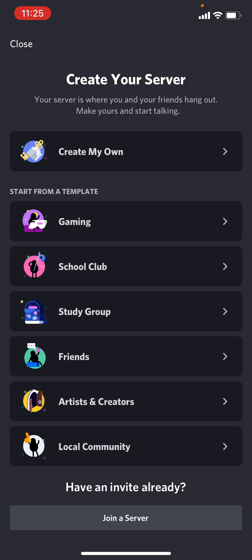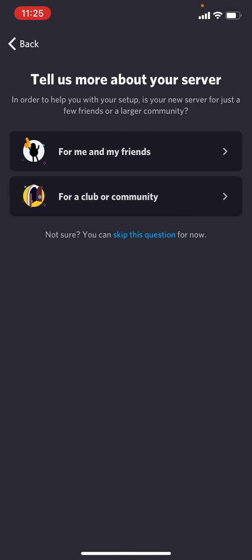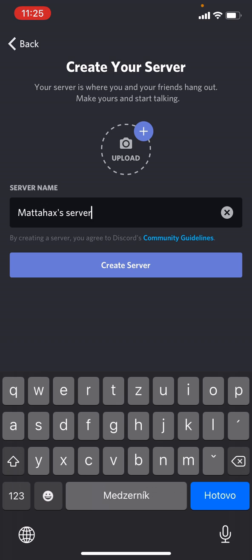You can pick a couple of options from here, create my own server or start from a template. Also join a server if your friends already have one. But we are interested in create my own. And other options will show up for me and my friends or club or community. We go for me and my friends.